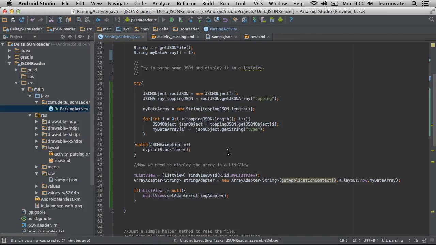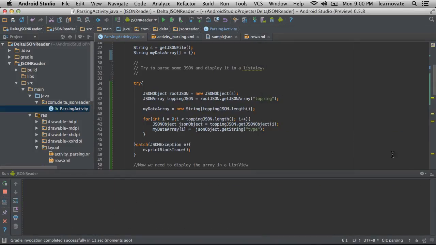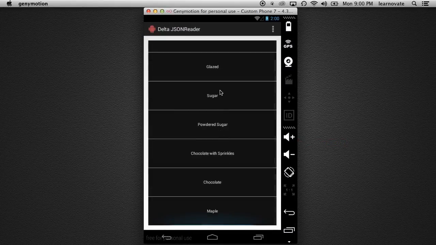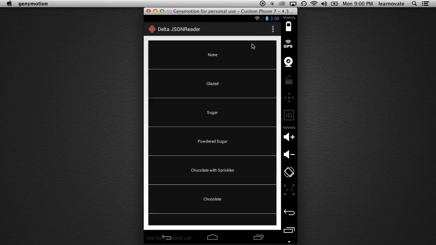And then, sure enough, we have parsed JSON. I like it. Glazed, sugar, powdered sugar. These actually do start to sound like donuts. Maybe they are toppings for donuts. It's making me hungry. Let's go get something to eat.